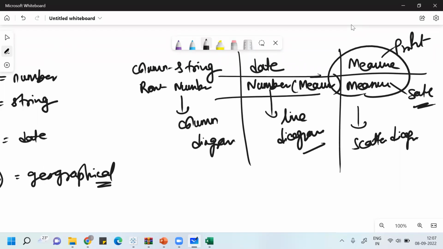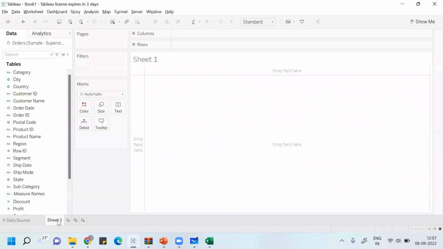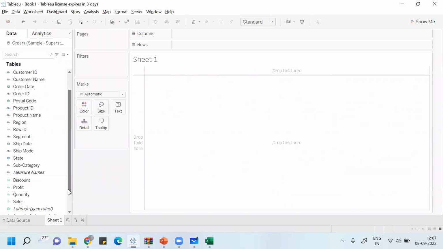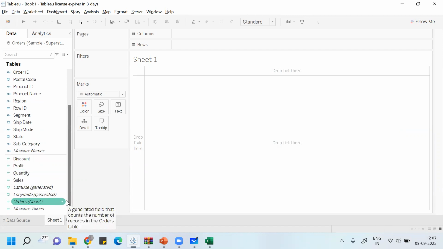So when we work in Tableau, understanding the different data types becomes very important. And already I have given you an example where I showed you how you can change the data type also. Now, if I come to sheet one, you can see Tableau is very smart. By default it gives you a certain format. You can see measure names like discount, profit, quantity, sales. You can see latitude, longitude, and measure values. By default, it will show you these things.